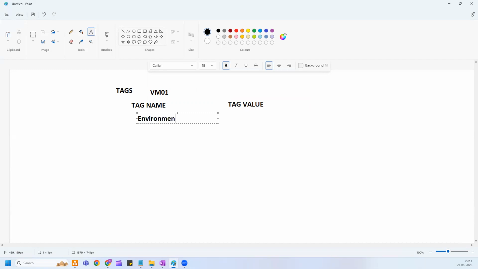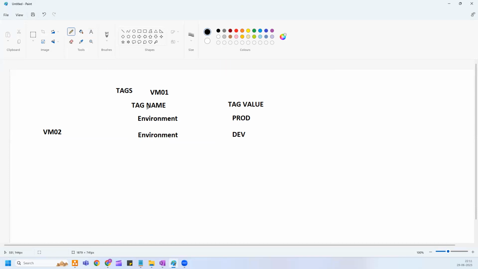Okay, environment. And you can say the tag value is production or prod. So you have VM02, another virtual machine. And for this virtual machine, the environment could be development. You can say dev. Which means the same tag name can have multiple tag values in your environment, in your subscription, in your cloud environment. You can have one tag name with multiple values.